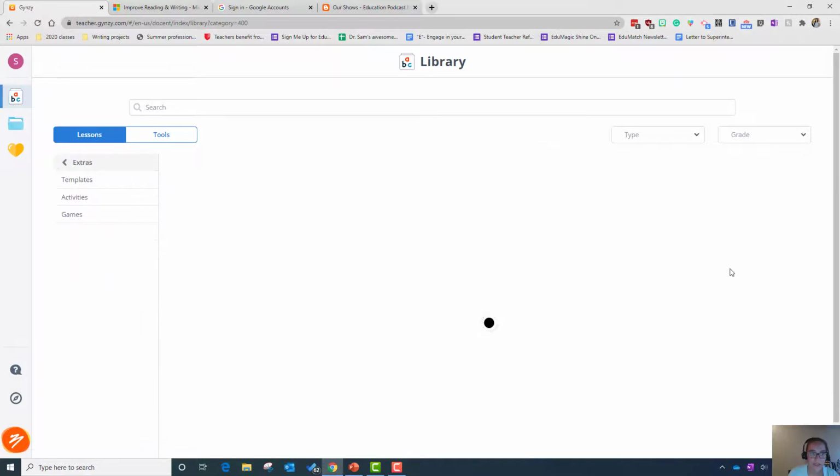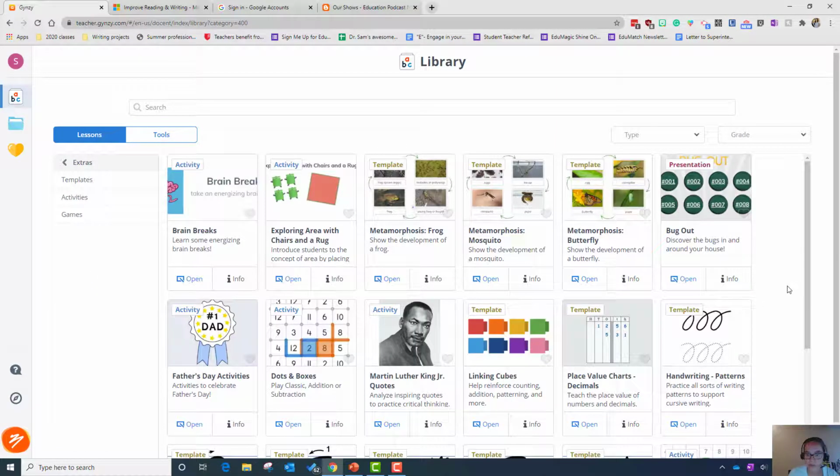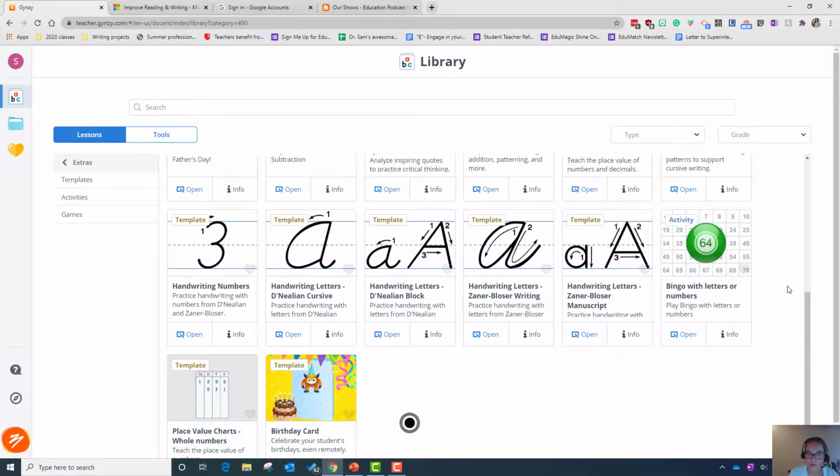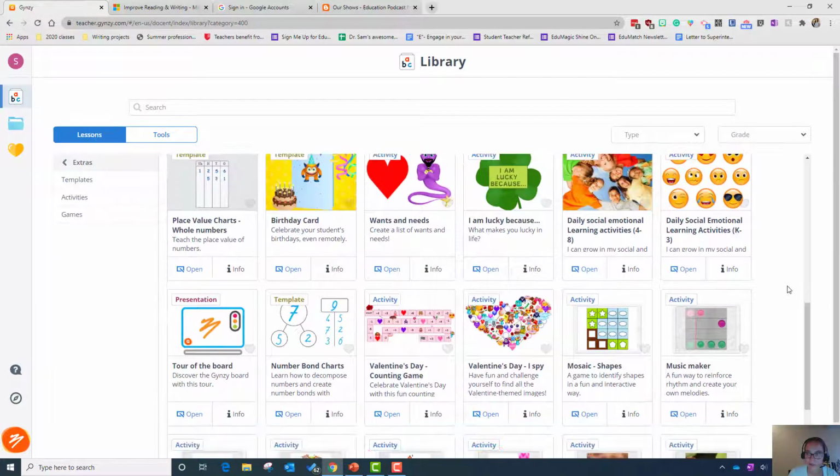Let me just go into extras. Extra. Oh, cool. They have linking cubes. You can do tracing letters.